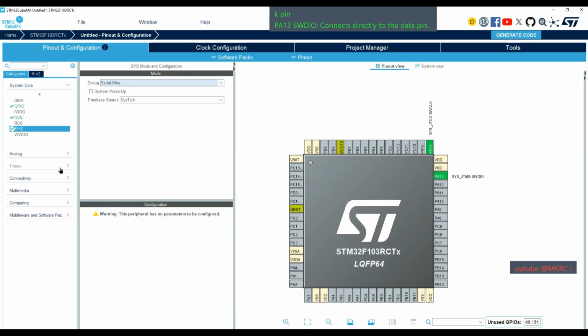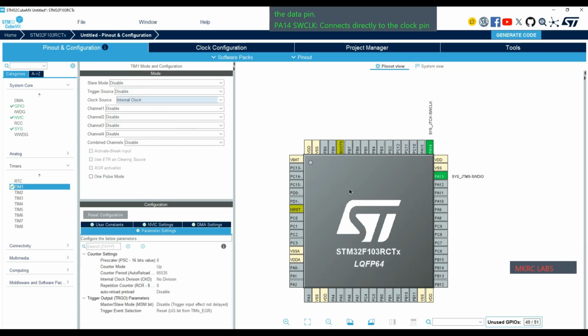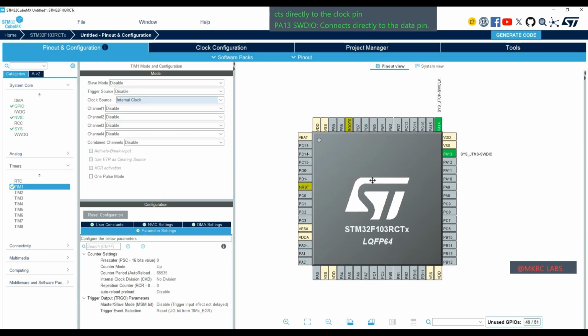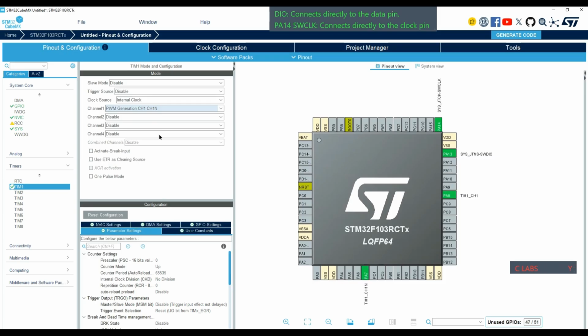Then next go to Timers. In Timers I will select TIM1 and go to Clock Source and choose Internal Clock. This is good for the BLDC motor. Then here you can assign the pins: PWM Generation Channel 1 and Channel 1N. You can see now Channel 1 PA8 and PA7 are assigned.